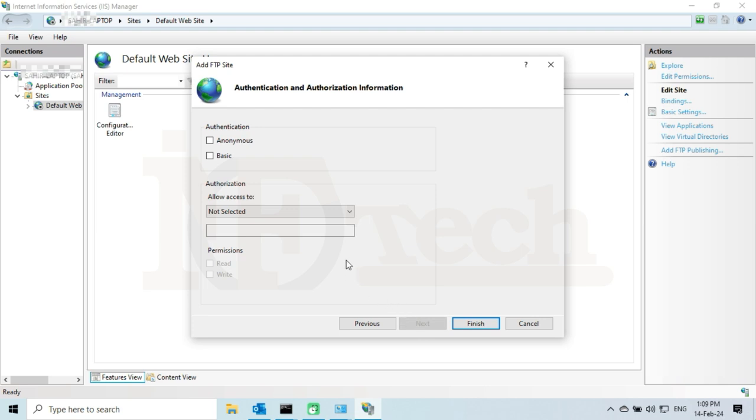On the Authentication and Authorization Information page, under the Authentication options, I will select the Anonymous option, which means that everyone will have access to this FTP server without any user login credentials or user verification. In simple words, by selecting the Anonymous option, we are even allowing unknown users to access this FTP server without any restrictions. I will show you later on in this video what will happen if we change this option from Anonymous to Basic. Under the authorization options, I will simply allow access to all users.